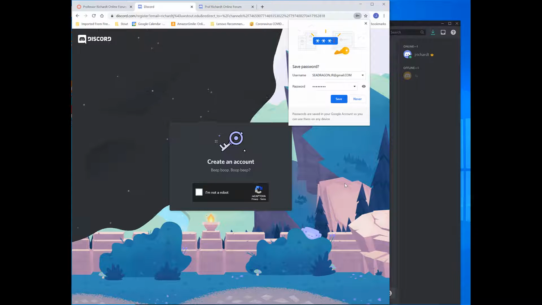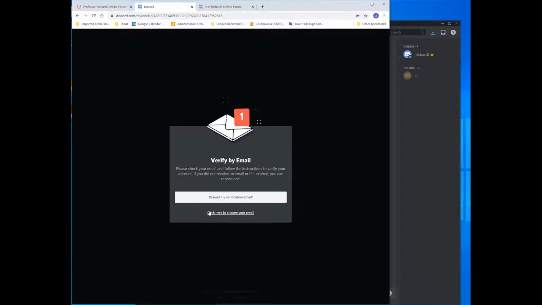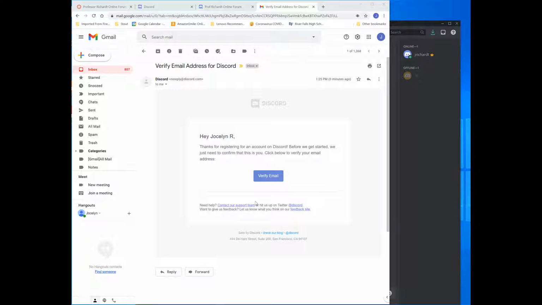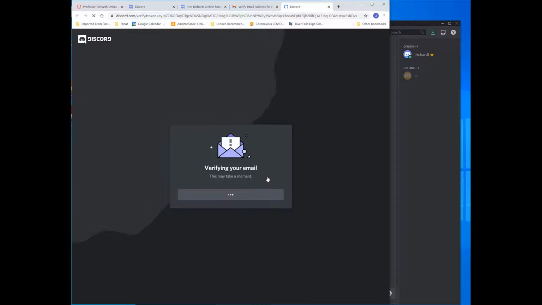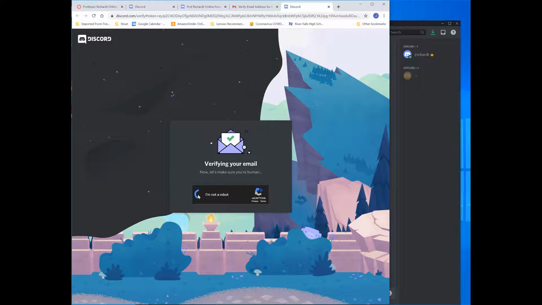Make sure you say you're not a robot. And now you have to verify. And if you want to verify by email, you can check here, and it will send you an email to whatever address that you put in. So I can just go find that email and then click on that button to verify that I do want to be on Discord. Once again, tell them, no, I'm not a robot.